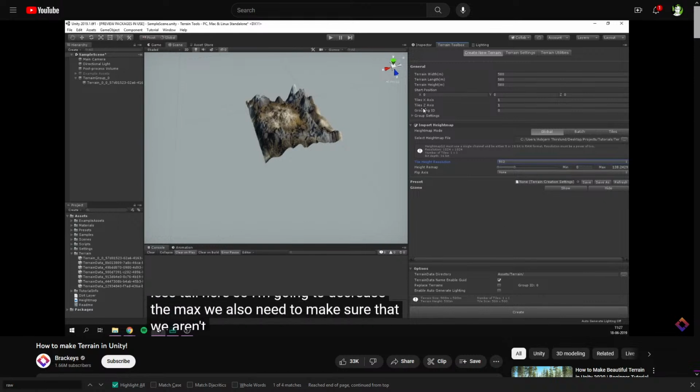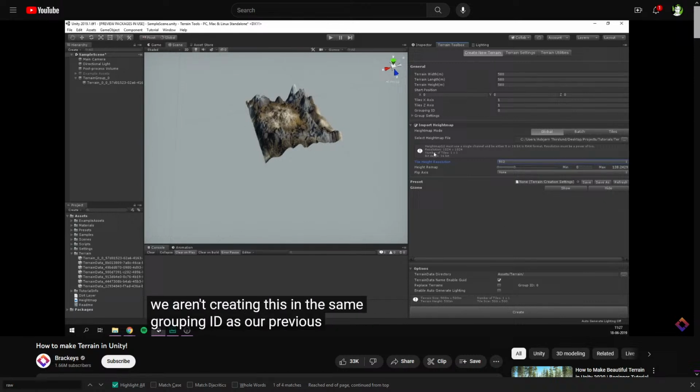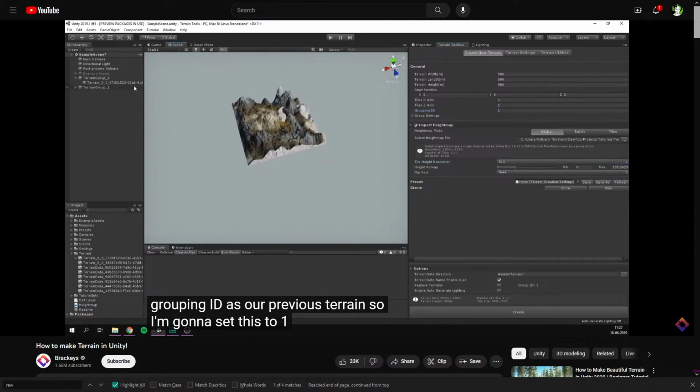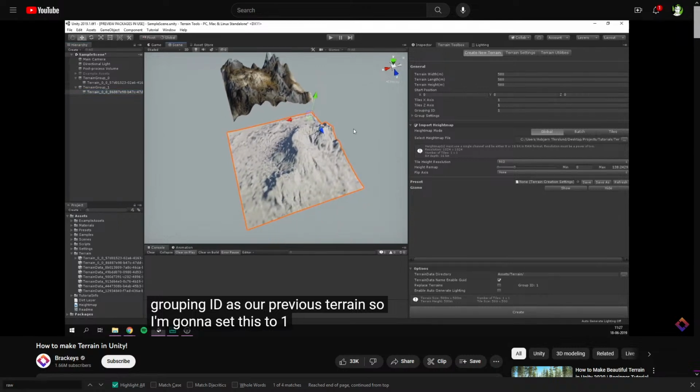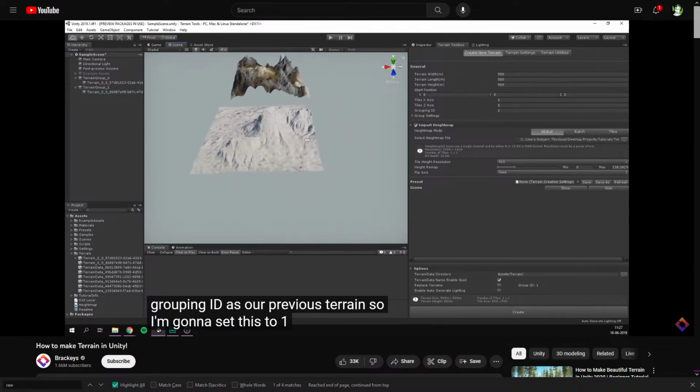We also need to make sure that we aren't creating this in the same grouping ID as our previous terrain, so I'm going to set this to 1. And let's now try and hit create. And as you can see, it's going to spawn this right on top, but we've now created a terrain based on that height map. And I think it looks really, really cool.